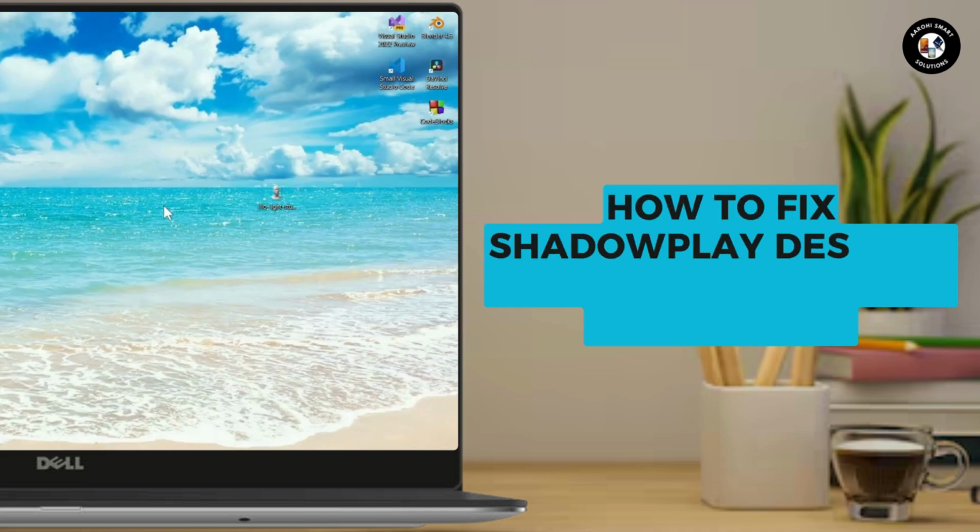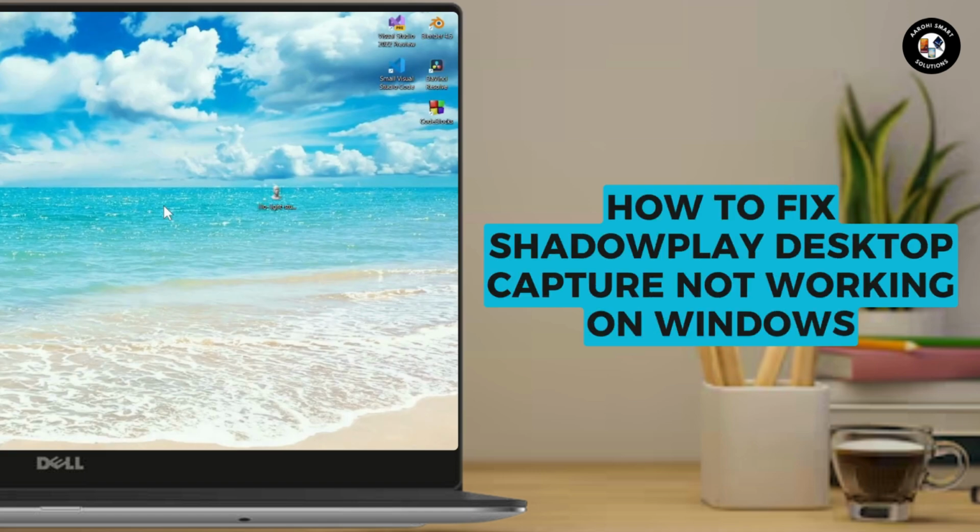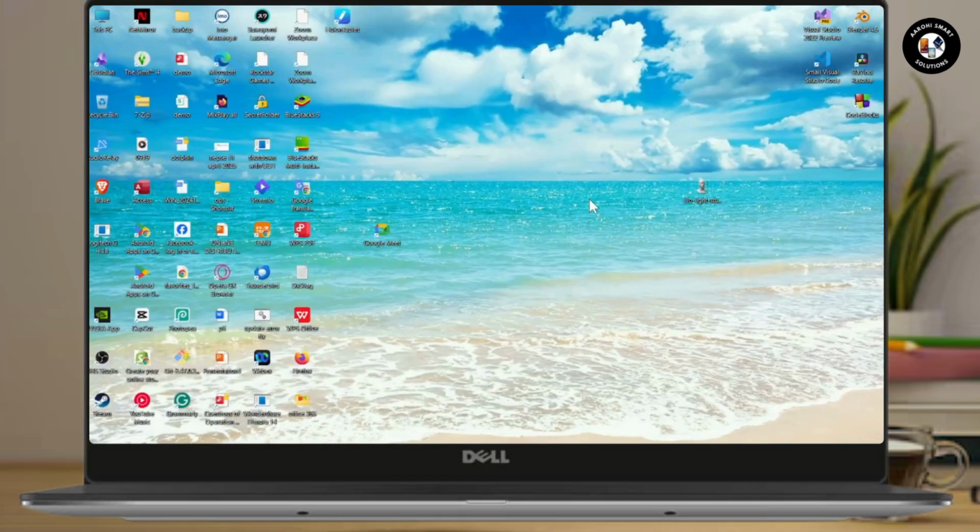How to fix ShadowPlay desktop capture not working on Windows. So if you want to fix ShadowPlay desktop capture not working on your Windows, then what you need to do is just watch this video. Sometimes ShadowPlay stops recording the desktop on Windows 10 or Windows 11. And this can be frustrating when you want to capture gameplay or record your screen. This issue often happens because of disabled graphics settings or outdated drivers. But you can fix it by making a few changes.